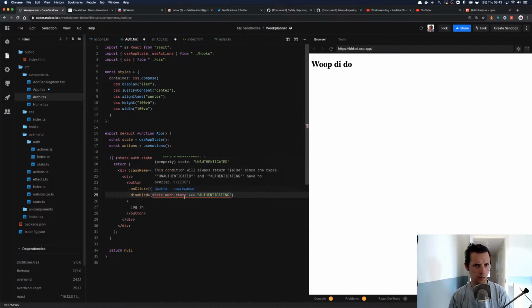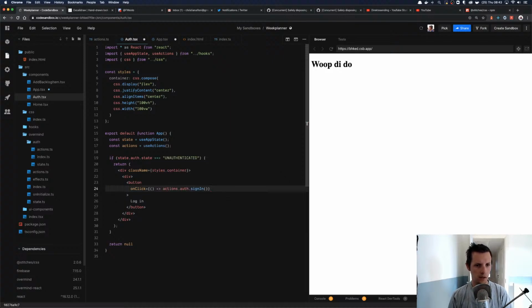By the way, why is it complaining about this? Oh, that's interesting. That's actually true. Cool. So we still have our container here. So maybe we can start splitting up our CSS a little bit.